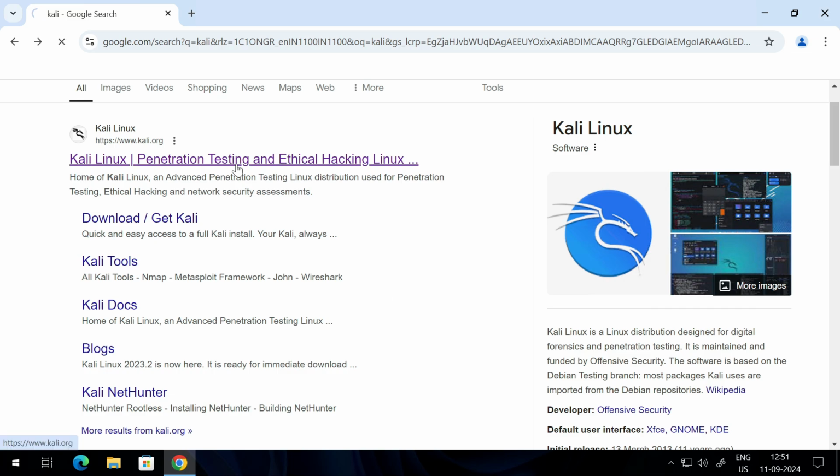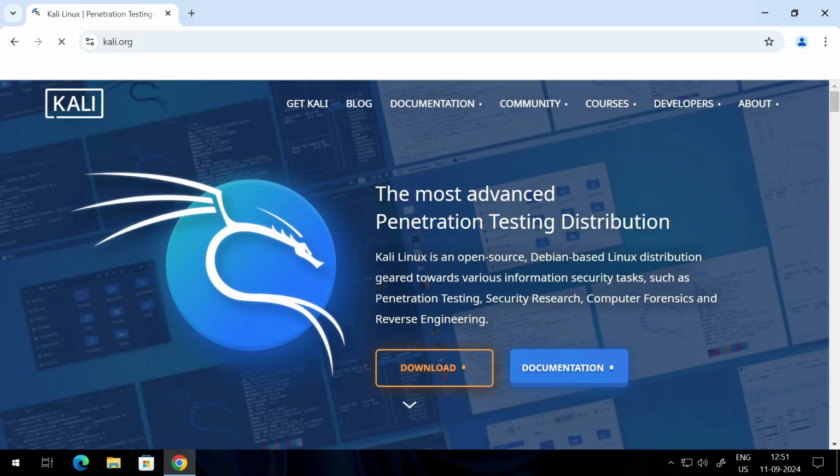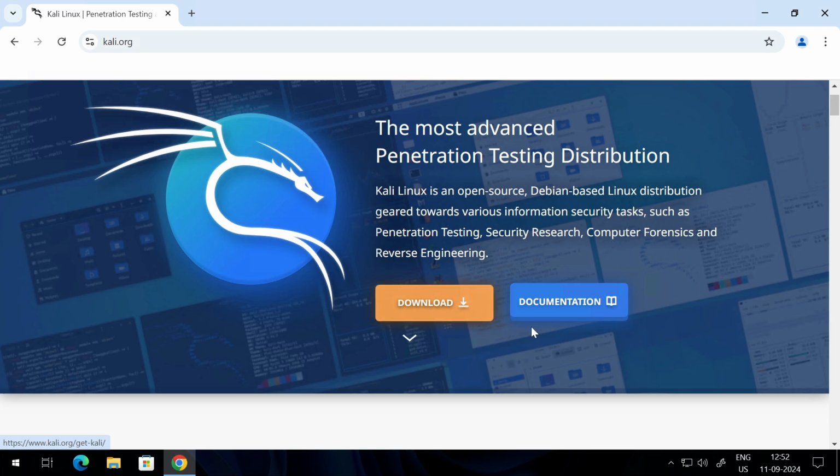So let's click on their official website first. Okay, if we click on the website, it will take you to their home page. As you can see, it's saying the most advanced penetration testing distribution. Okay, Kali Linux is an open source, Debian based Linux distribution geared toward various information security tasks such as penetration testing, security research, computer forensics, and reverse engineering. You can download it from here and you can go to the documentations by clicking over here.